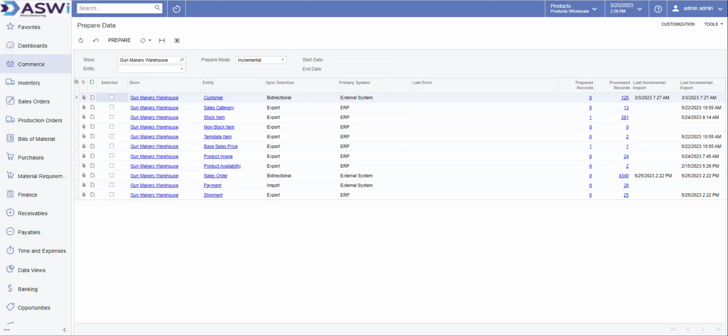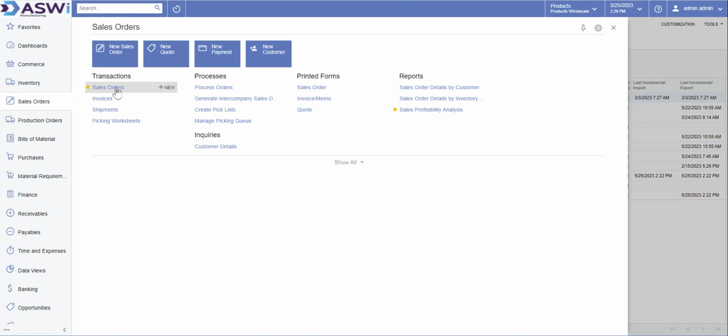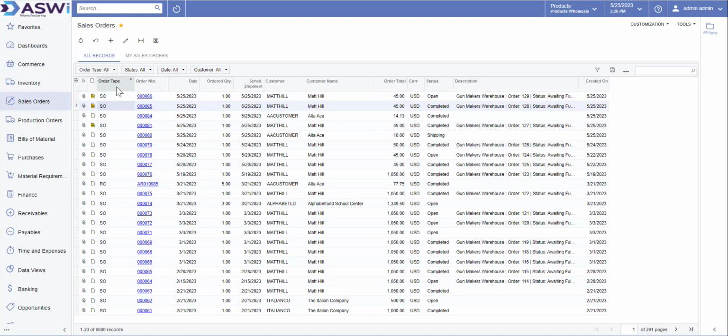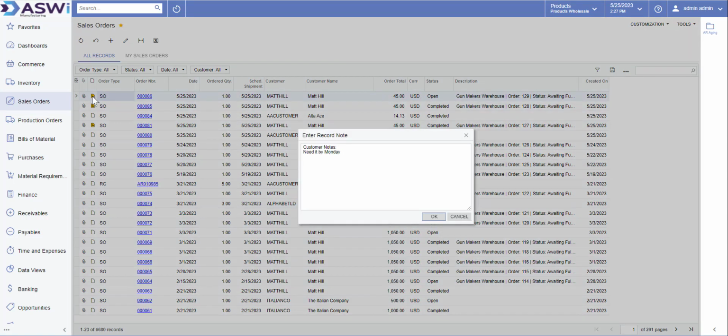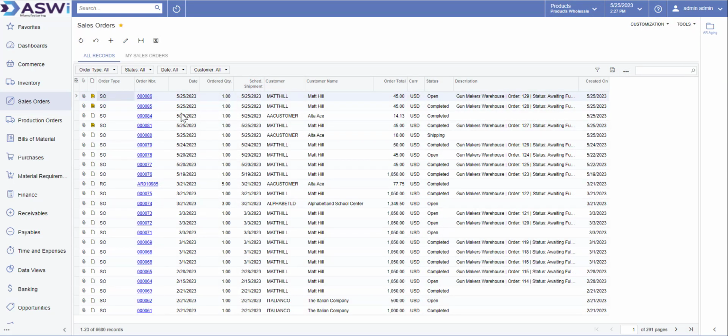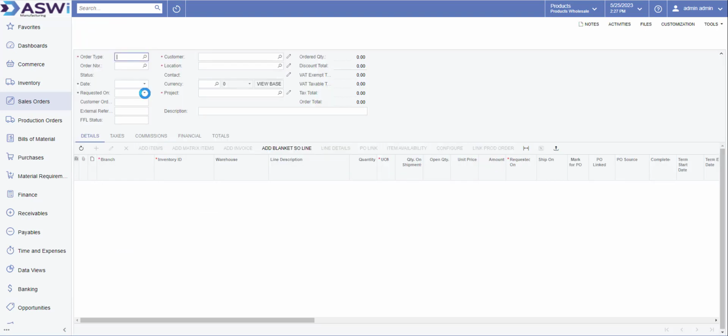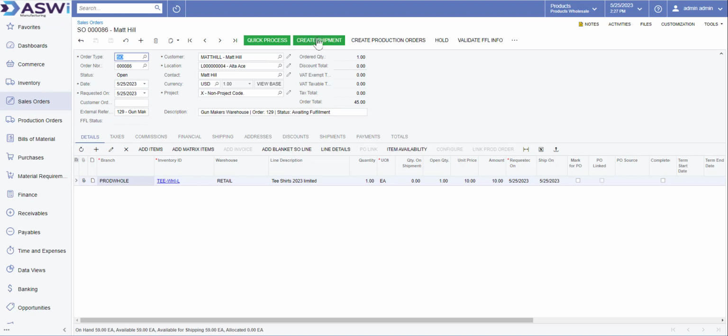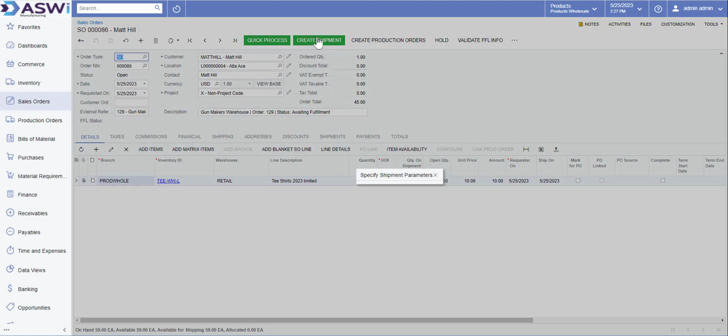Let's go back to Acumatica and take a look at our sales orders. Again, this would be on the dashboard. I could pull it up from there, new sales orders coming in, but here's the sales order that I just placed. You can take a look at the notes. It says I need it by Monday. At that point, I think I better get this order out the door now, so I'm going to click on the sales order and create the shipment.